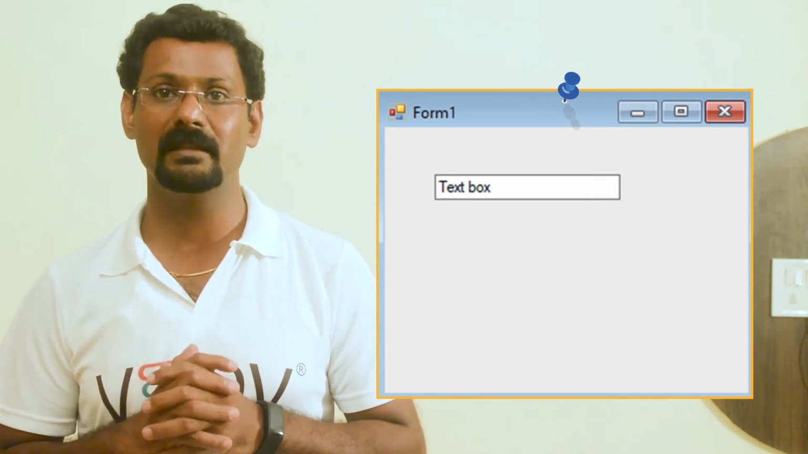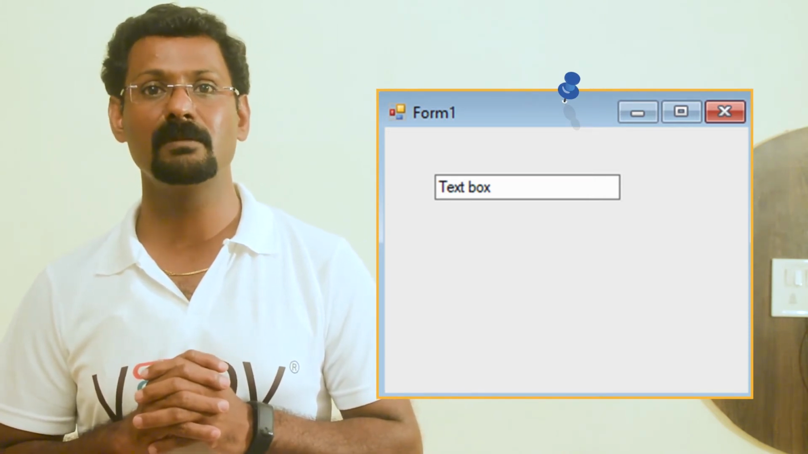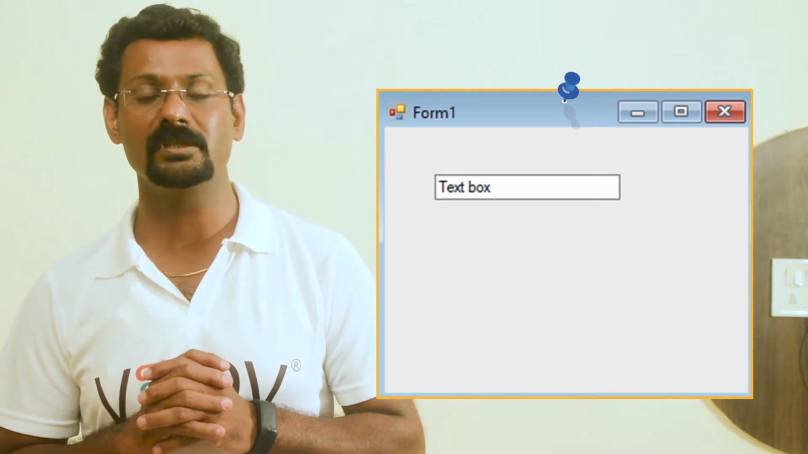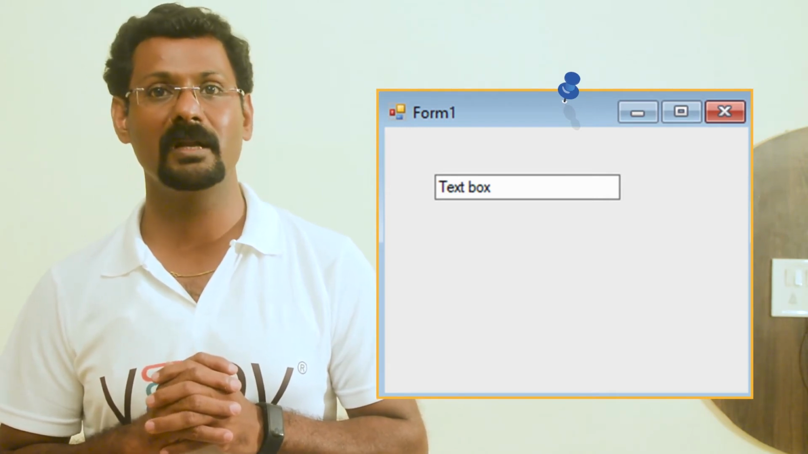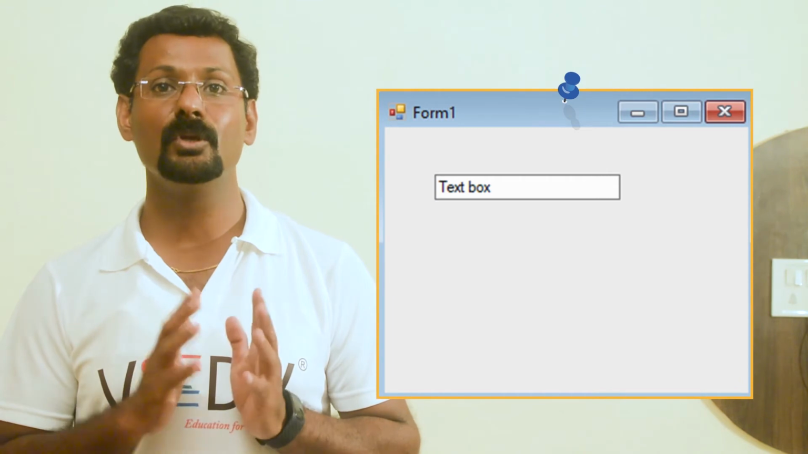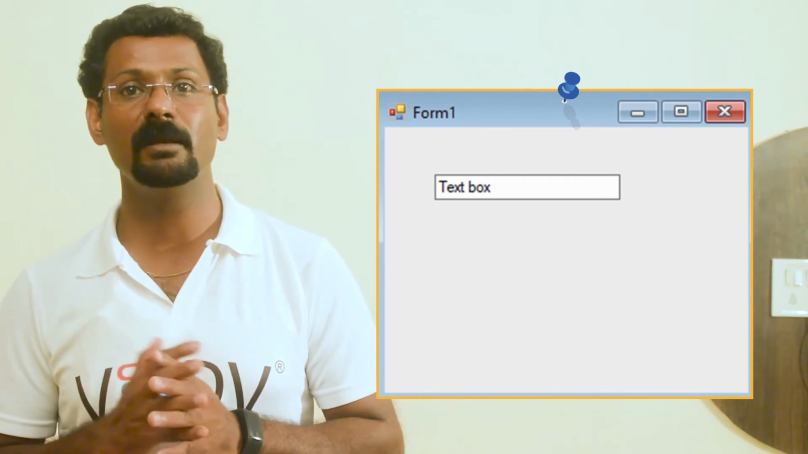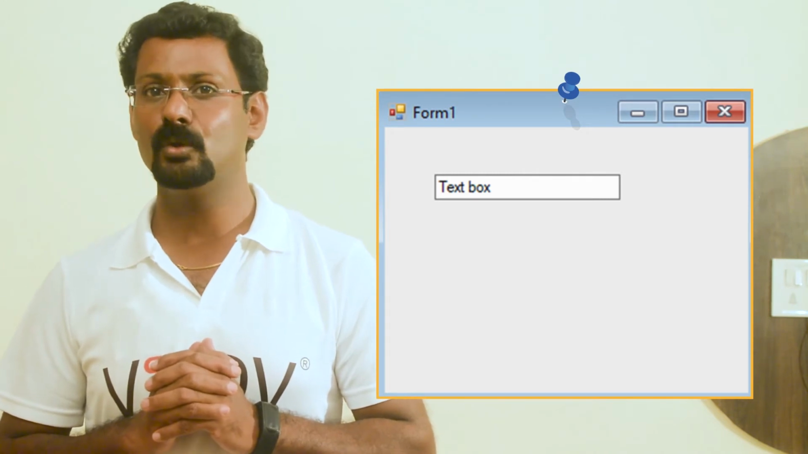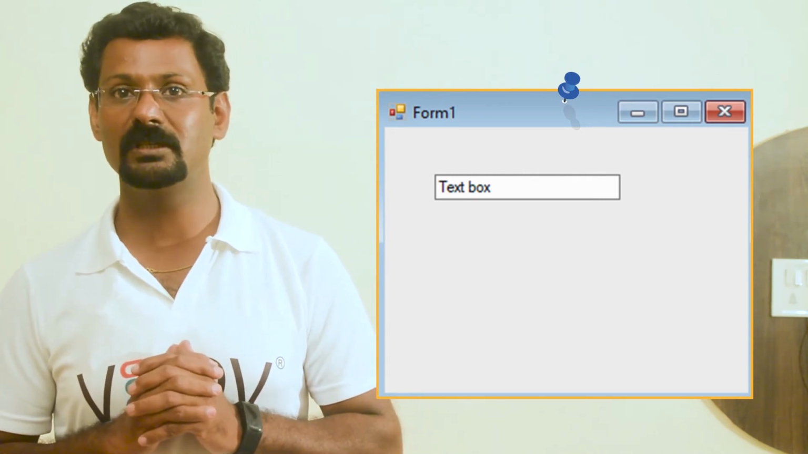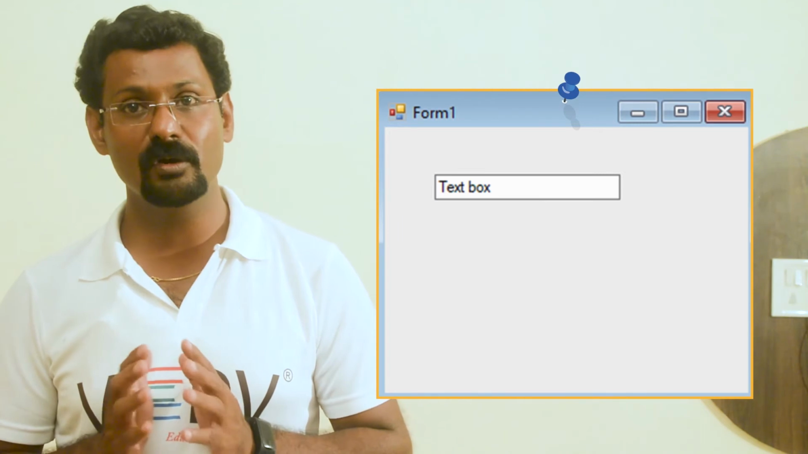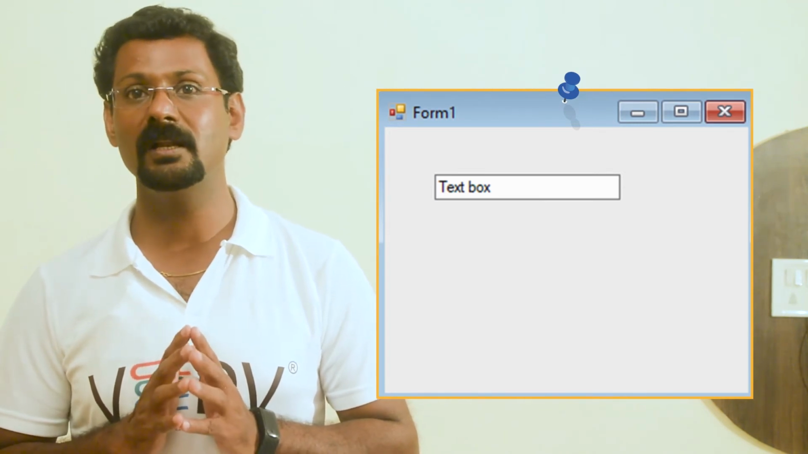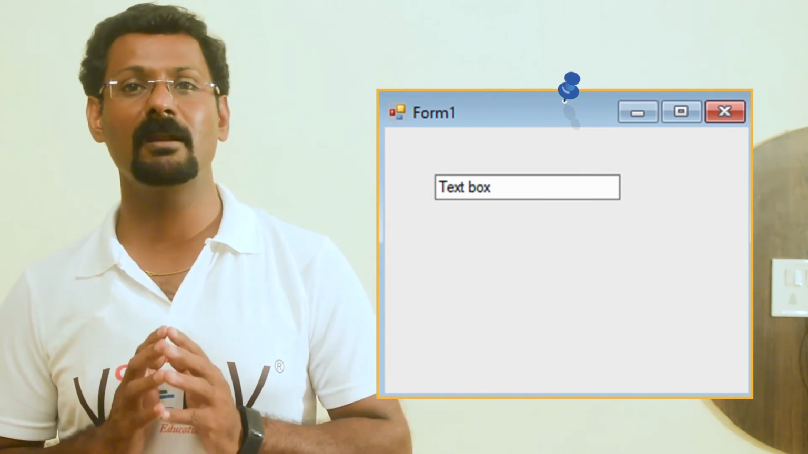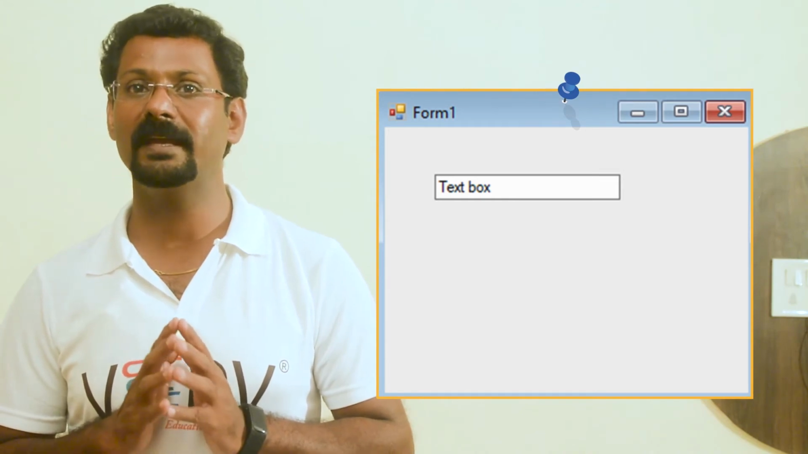true. Max length. The max length property sets the maximum number of characters the user can input into the text box control. That means you can limit the user's input with this property. Password character. Sometimes you want a text box to receive a password from the user. In this case, you can set the password character property of the text box to specify the characters displayed.